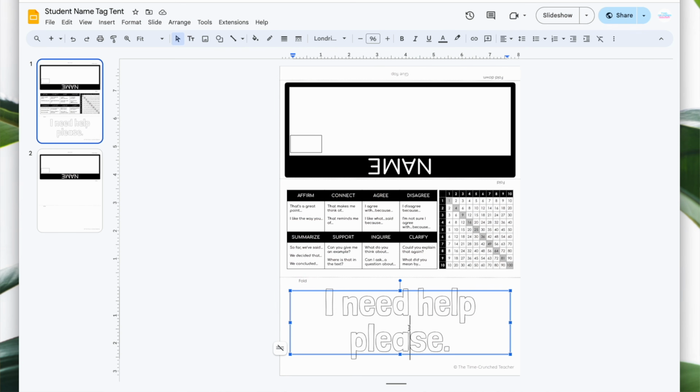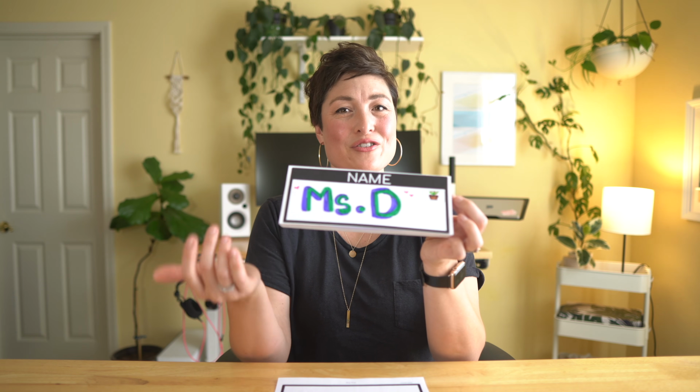I know these exist in a few different forms, but I wanted a bit more customization, so I decided to create my own template. Let me walk you through the layout. The name tent has three sides, each with a specific purpose. The first side faces out towards the teacher and has a spot for students to write their name.